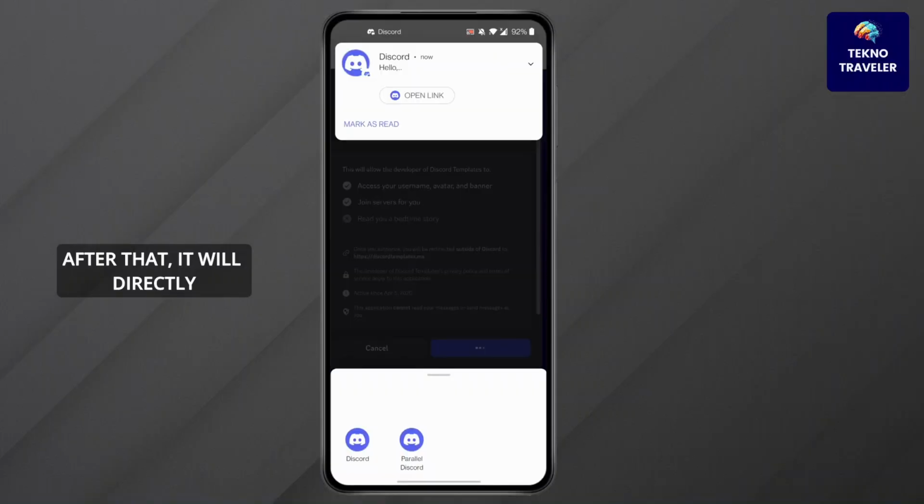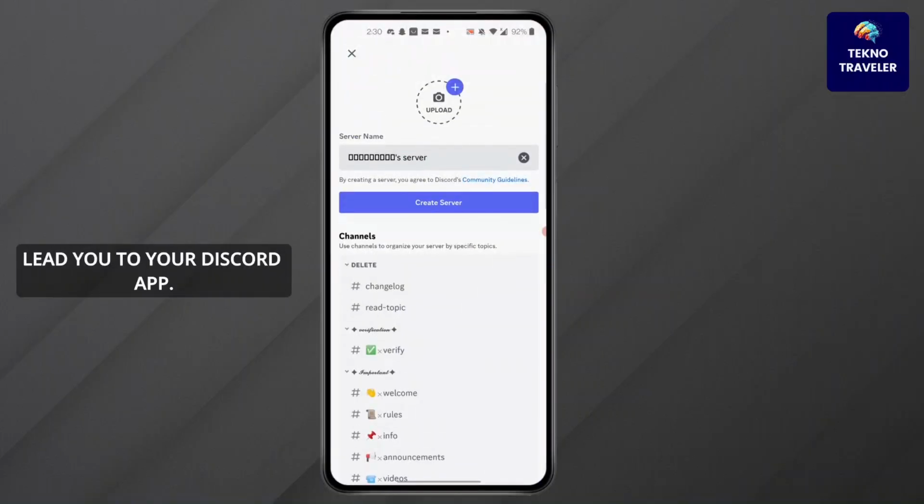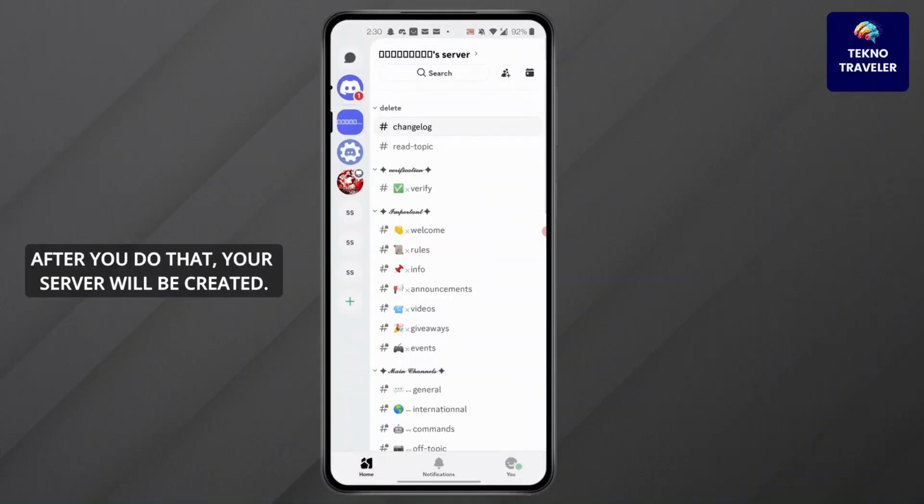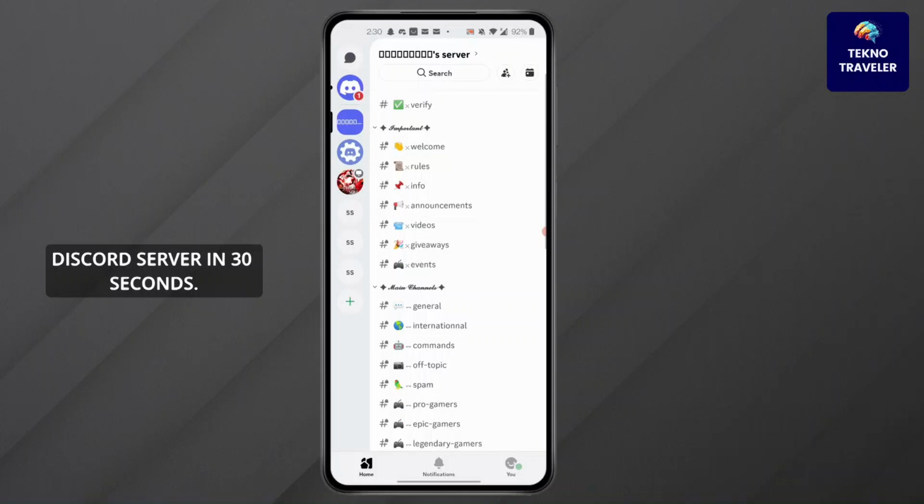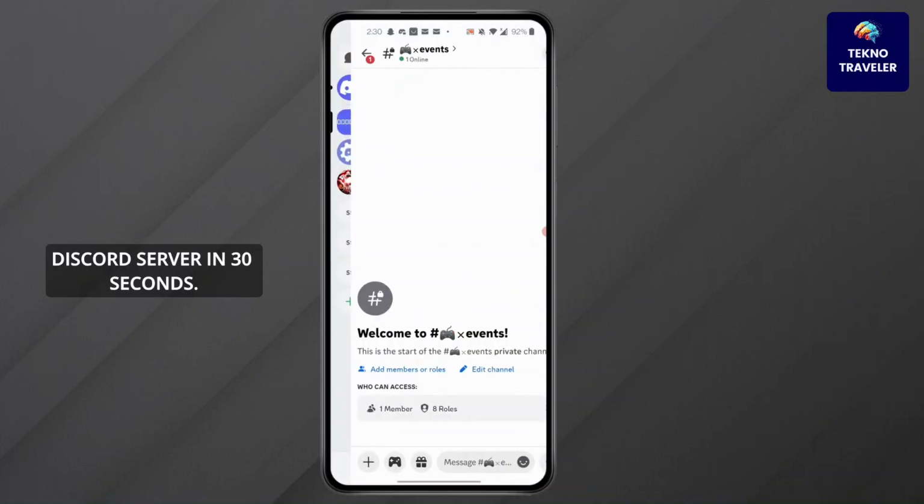After that, it will directly lead you to your Discord app. You can add your server name in here and then press on Create Server at the bottom. After you do that, your server will be created. This is how to create a Discord server in 30 seconds.